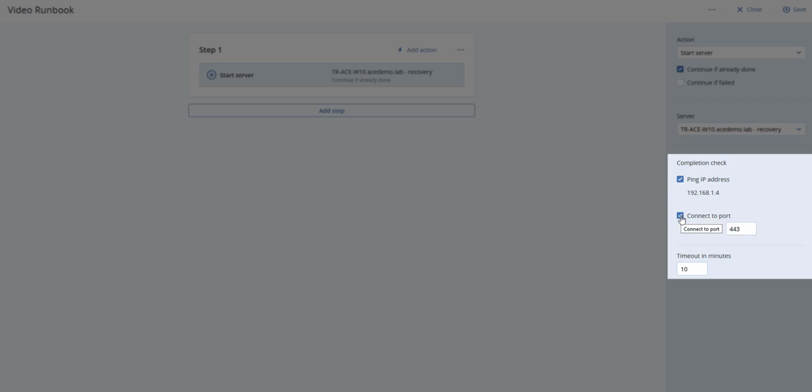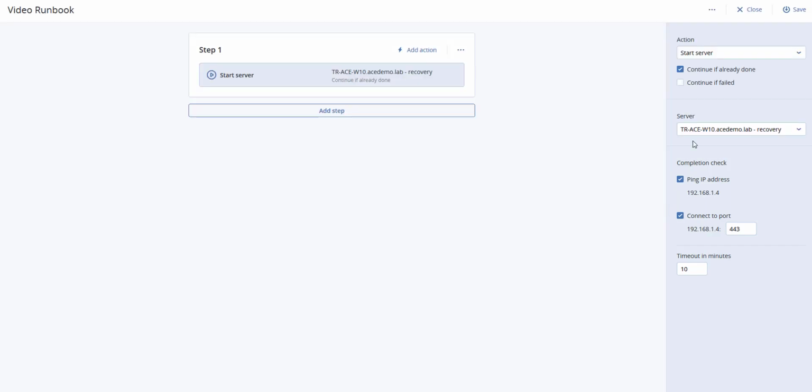So we have HTTPS port 443 enabled by default. What this will do is it will try to reconnect to the cloud server by using the production IP address and the port that's specified until the connection is established or the timeout expires, whichever one would come first. This way, you can check if the application listening on the specified port is running.